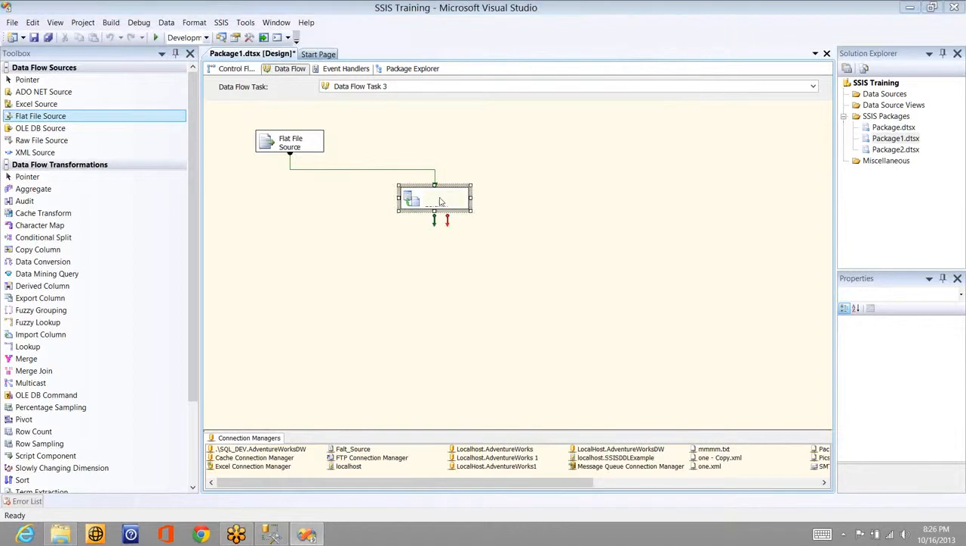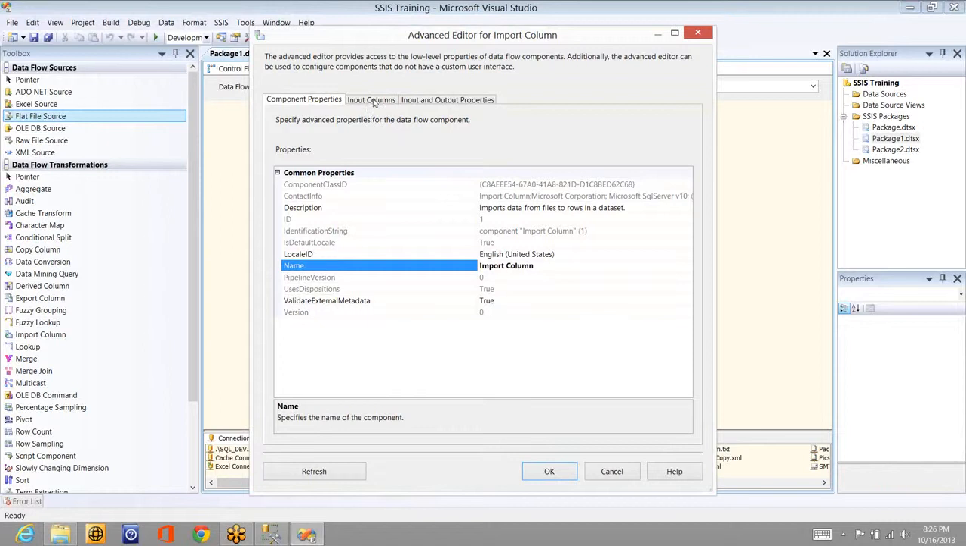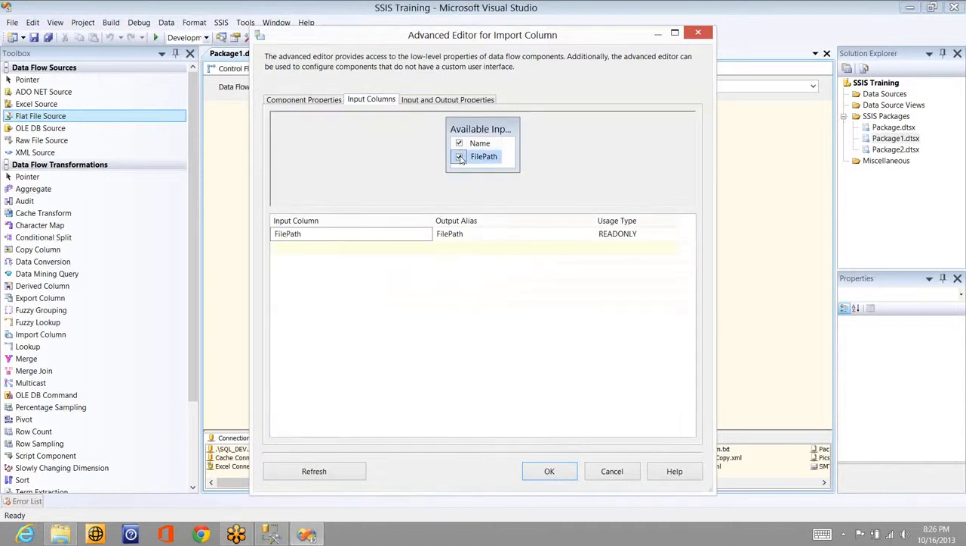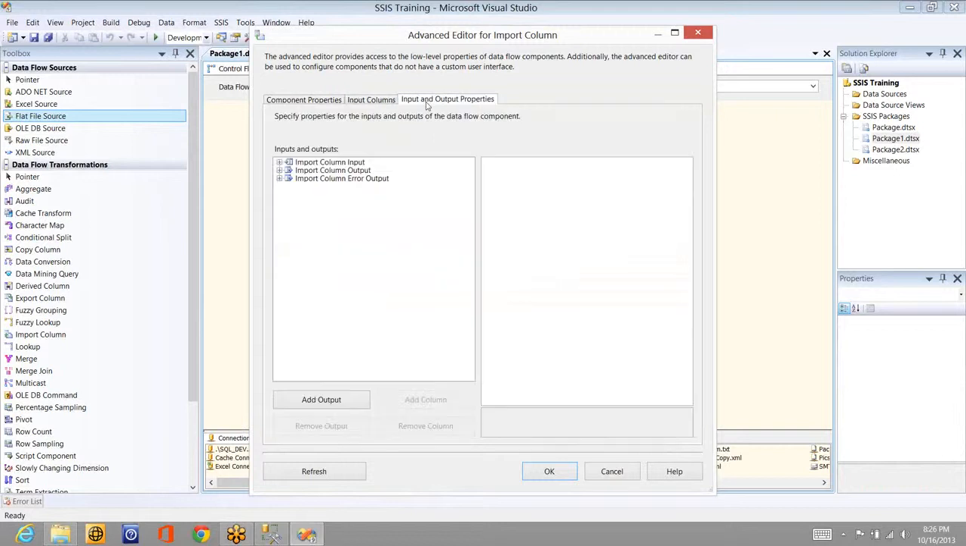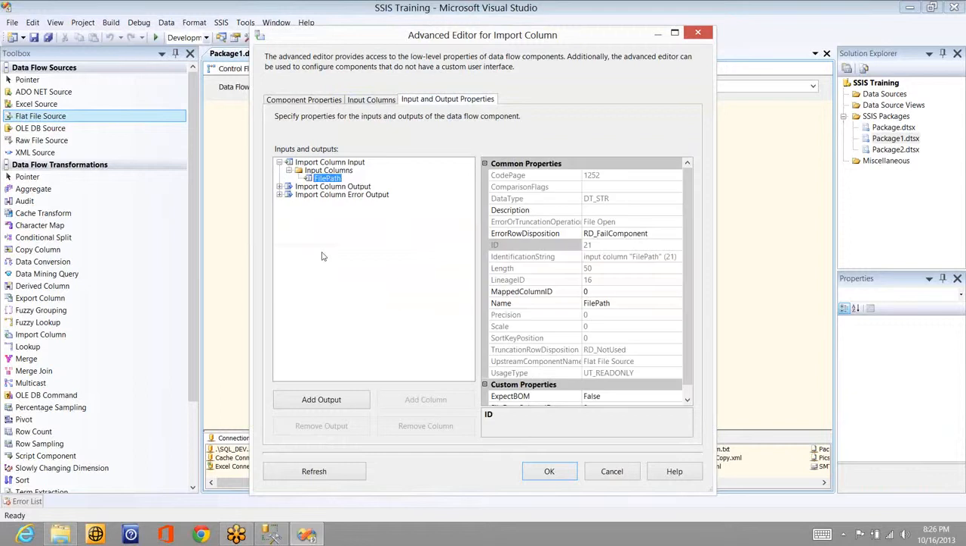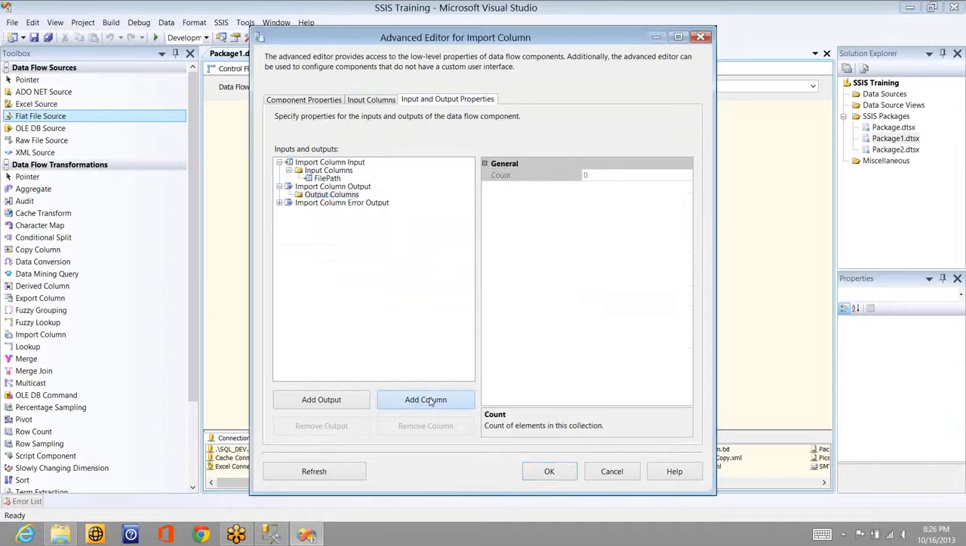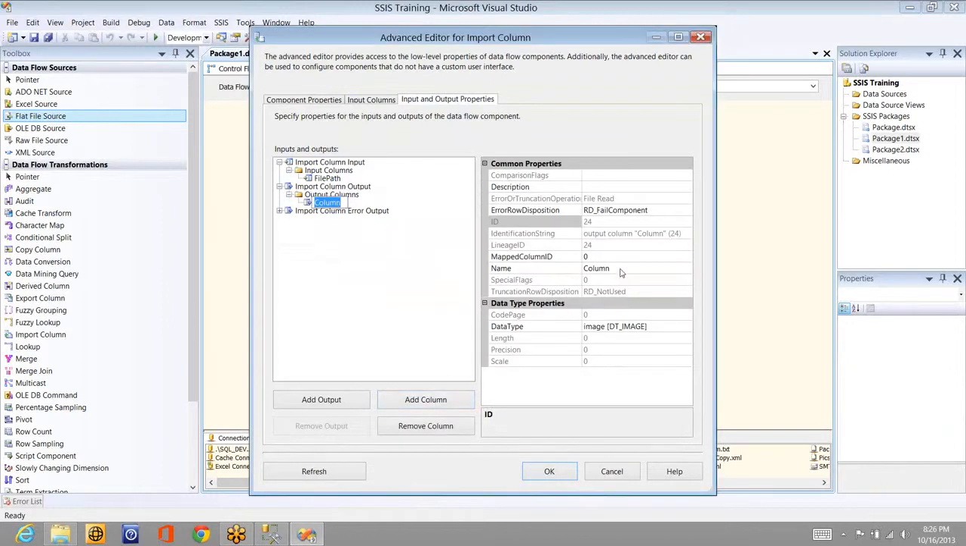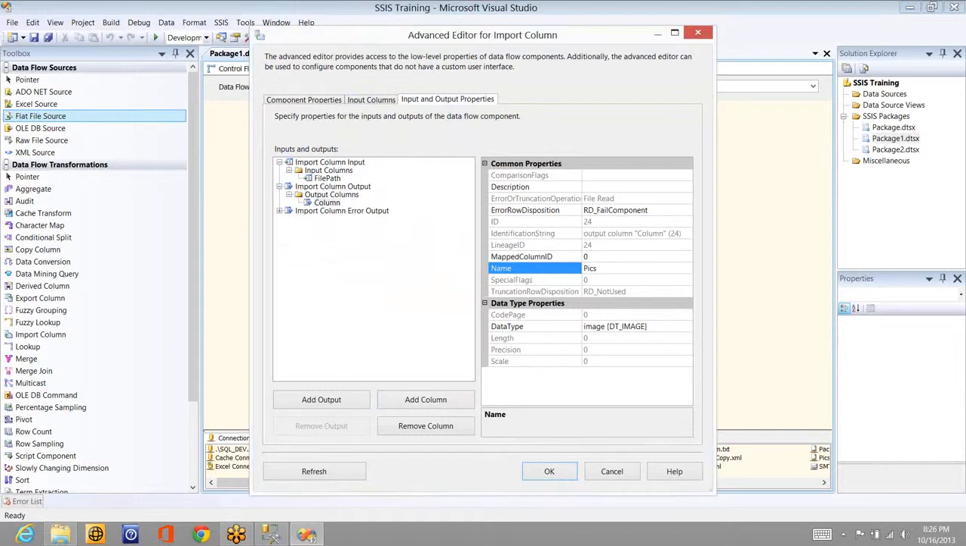Now let me configure import column. So here you have to select what is the column that is having the file information, the path and all, and in the input and output properties, automatically the input will have that file path, whatever the column you are using, and the output you need to add the column. Okay, and you can name the column something like pics or images, and the data type you can select it as either image or text or file and so on.